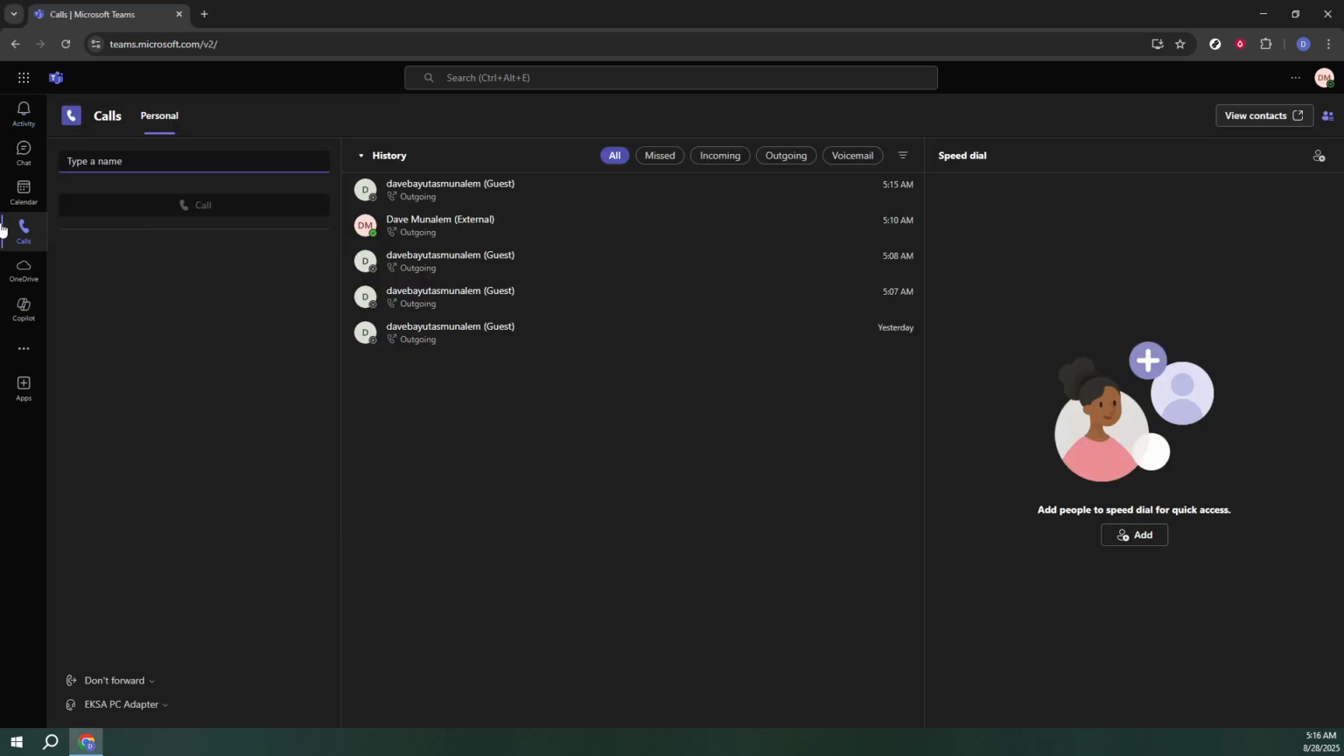Once you're in, direct your attention to the left side menu panel. Here you'll see a variety of options, and by clicking on the one labeled Calls, you're entering the Calls dashboard. This is where all your call-related actions will take place. Getting familiar with this area will help streamline your workflow, whether you're making, receiving, or managing calls.